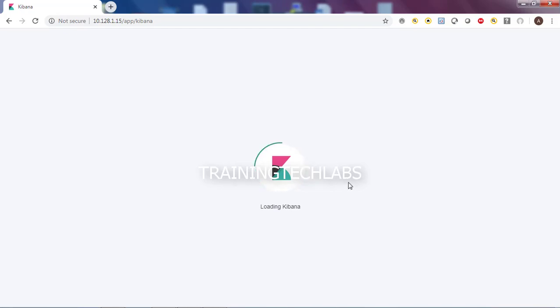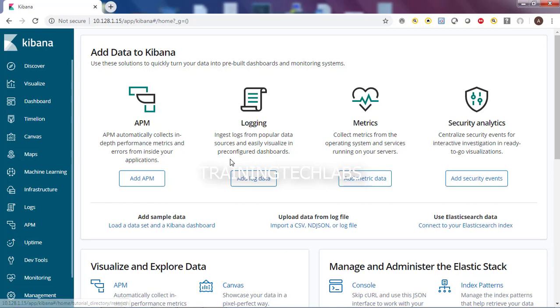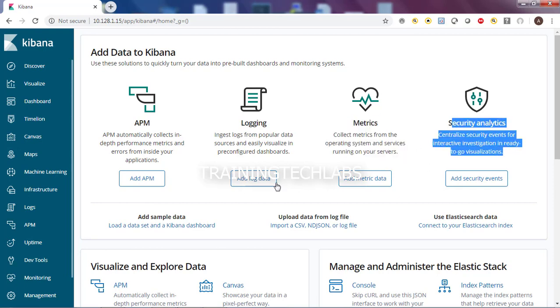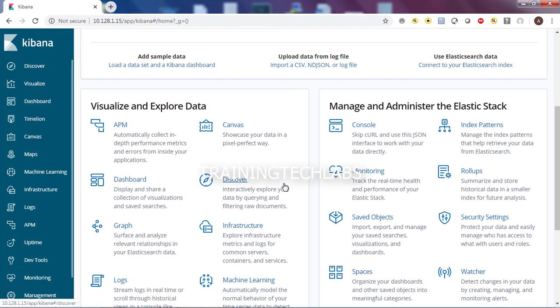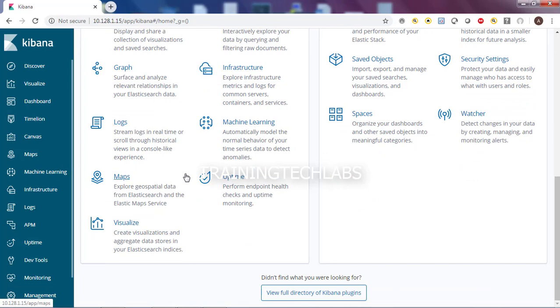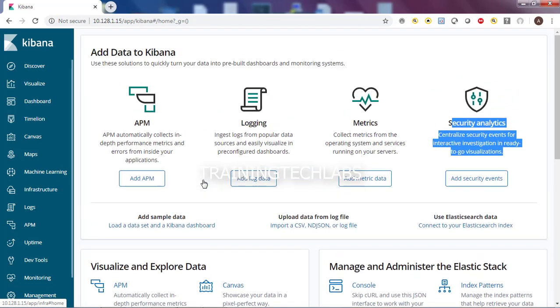Okay, I'm going to show you the ELK, meaning Elasticsearch, Logstash, and Kibana. This one has APM, logging, metrics, and security analytics, and it is open source and free. There are so many things in this application, and once you start using it, you will enjoy it. I enjoy using it because it's free.